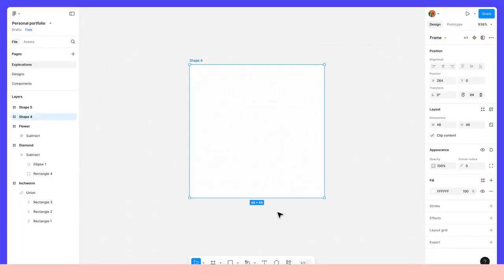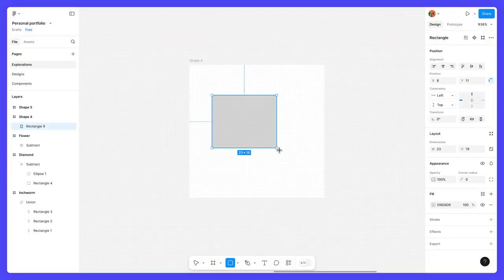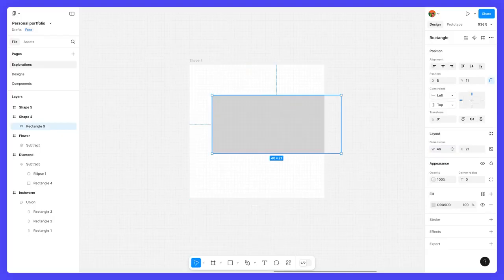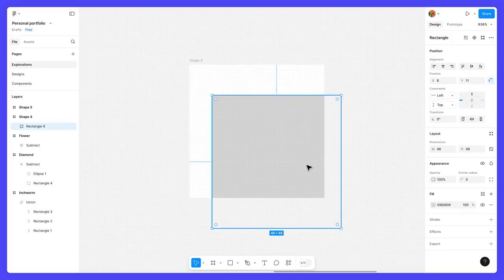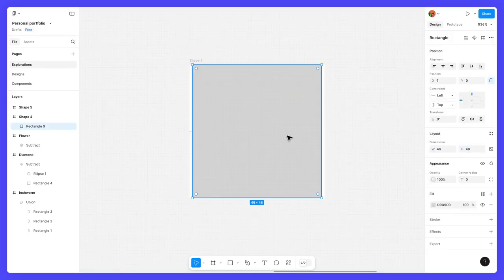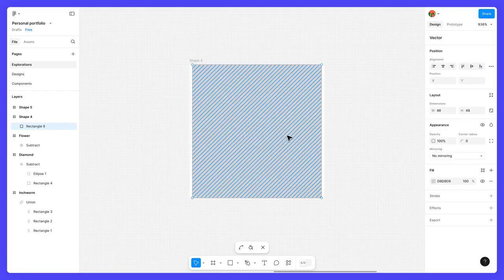For this next shape, we're going to explore using vector edit mode to modify a vector path. Start by adding a 46 by 48 rectangle inside the Shape 4 frame and centering it inside the frame. To enter vector edit mode, select the rectangle and press Enter, or double-click on it.